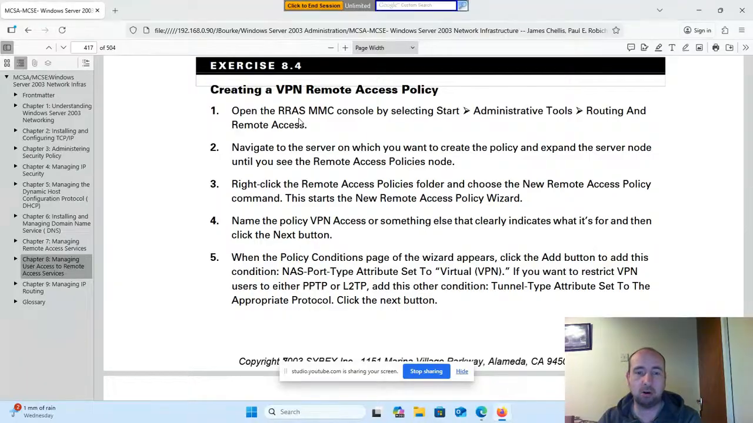1. Open the RRAS MMC console by selecting Start, Administrative Tools, Routing and Remote Access. 2. Navigate to the server on which you want to create the policy and expand the server node until you see the Remote Access Policies node. 3. Right-click the Remote Access Policies folder and choose the New Remote Access Policy command. This starts the New Remote Access Policy wizard. 4. Name the policy VPN access or something else that clearly indicates what it's for, and then click the Next button.